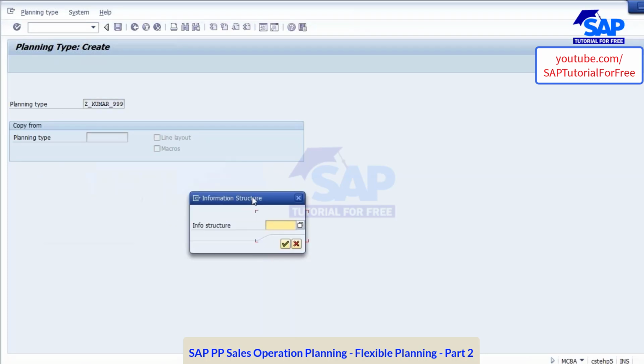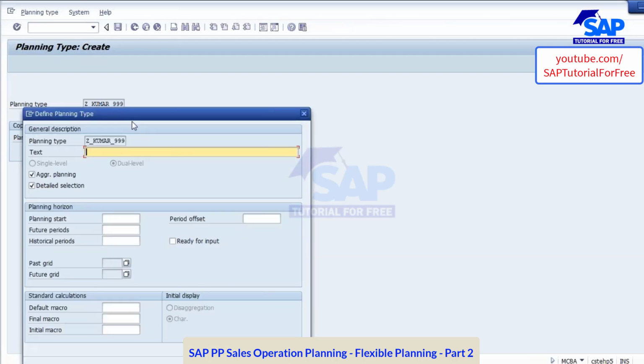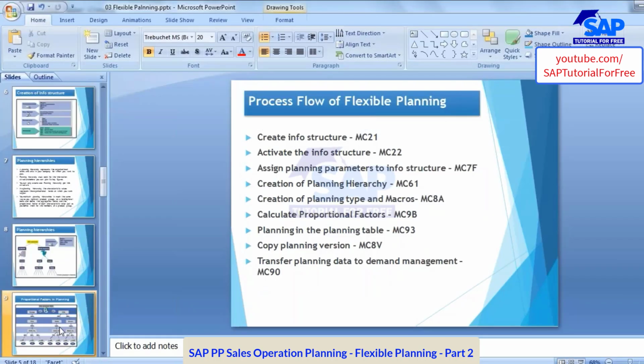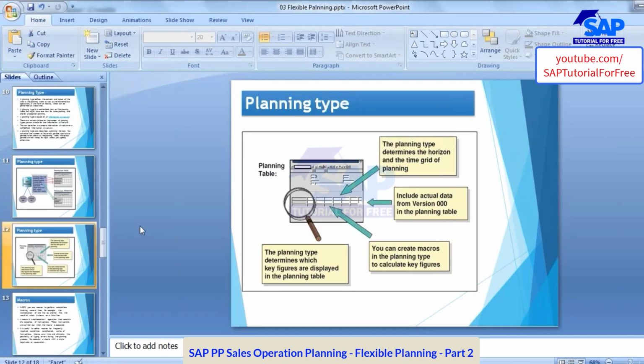See, it is asking for the information structure. That means your planning type is always created with reference to an information structure. So what is our information structure? S888. Enter the information structure and continue. Now it will take you to the planning type header. Okay, so we are here.